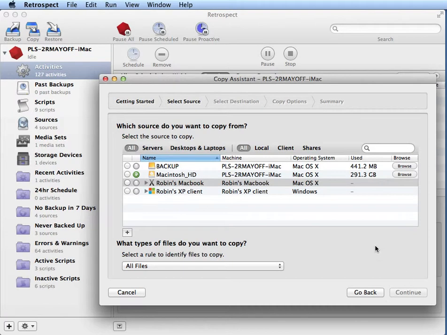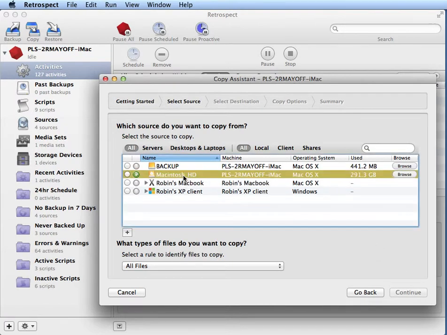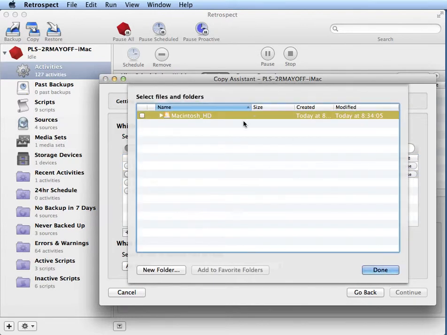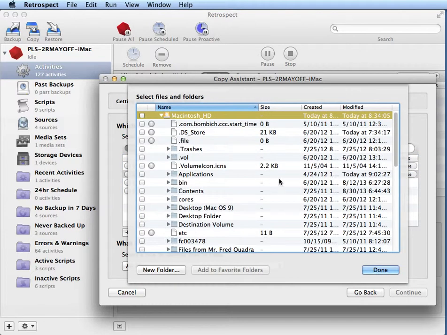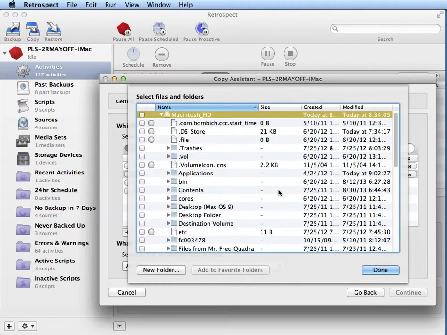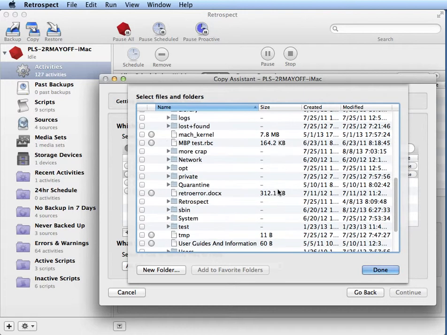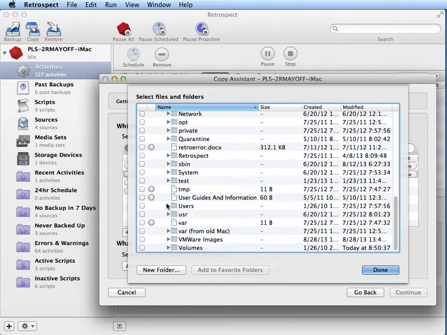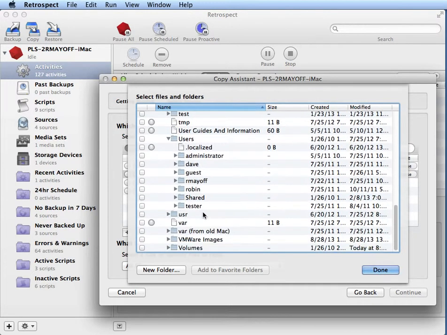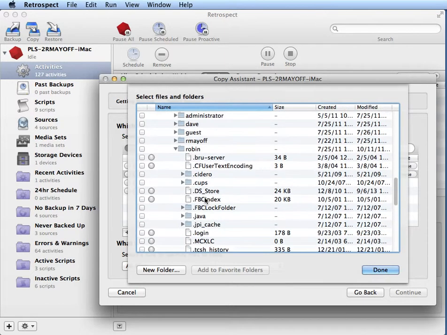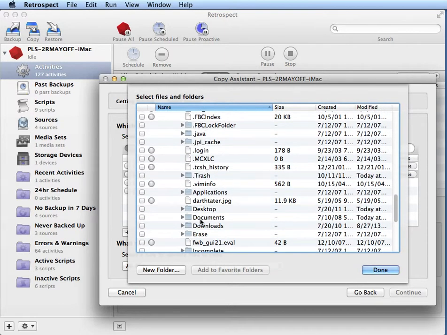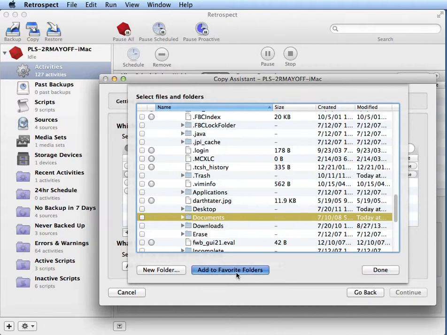And then we have to decide what we want to copy. We can go ahead and select Browse on our internal hard disk, and select a folder on that internal disk. So let's go ahead and select the Users folder, and inside the Users folder, let's say we want to do Documents. First, we're going to add it to the favorite folders and click Done.